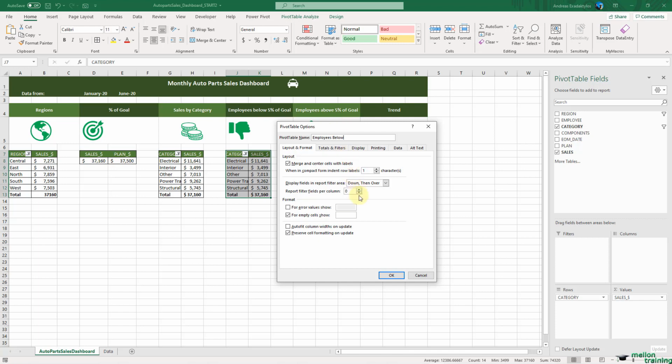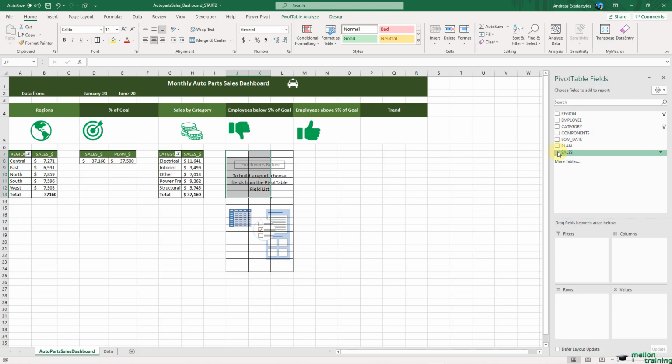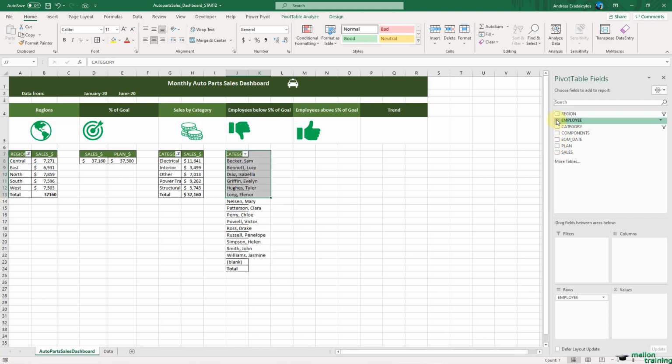Click the OK button. Inside the Pivot Table Fields pane, uncheck the Category and Sales boxes. Now check the Employee box. Select cell J7. Change the name from Category to Employee.